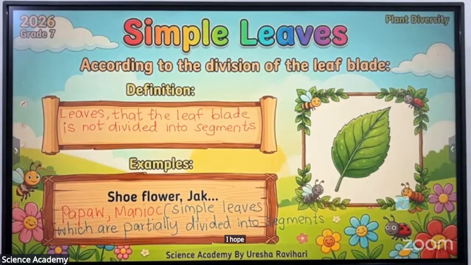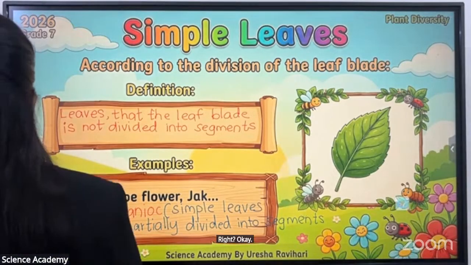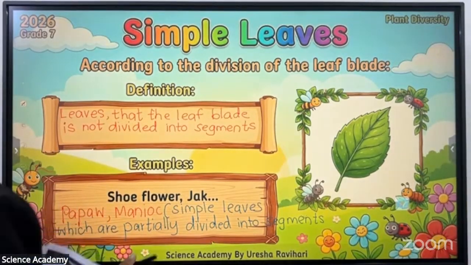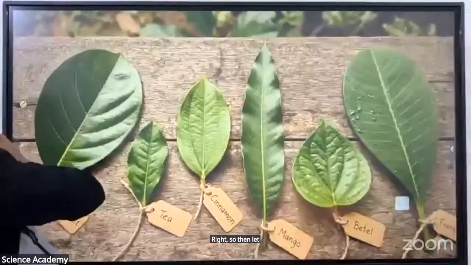I hope that the time is enough, right? Okay. Right. So then let's move on with the compound leaves.